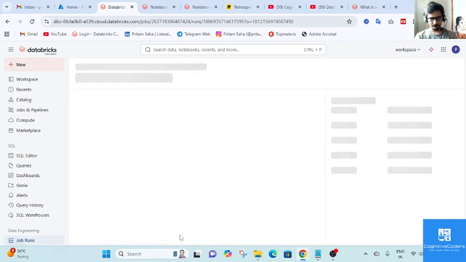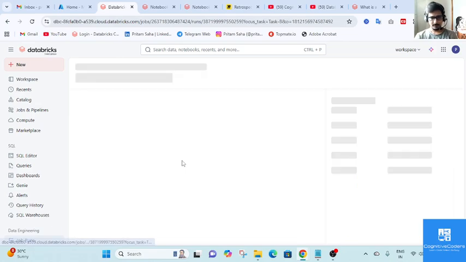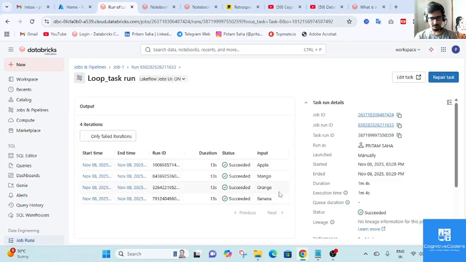Now, what is our motto? Our motto is to get that input value in our notebook level also. So for that, what code we need to write on the task B notebook, means the notebook Y. What code we need to write and run, that we will see. Okay, let's go. So apple, mango, orange, banana, all the things are here.